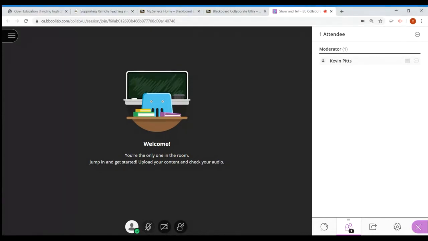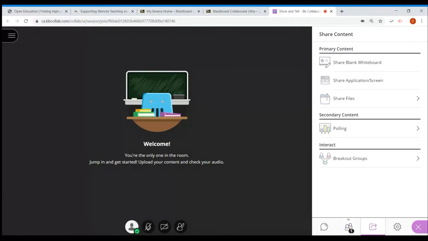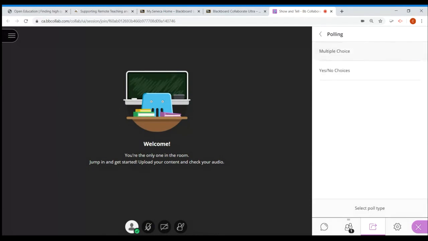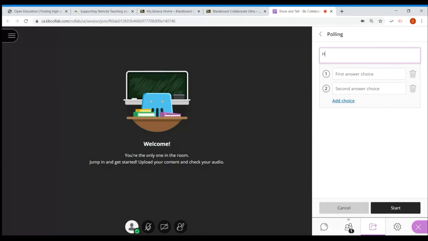So it's working. Next one over is this share content icon. So when I open up a session, I might want to start a poll, okay? So I want to say, how is everybody tonight? So maybe just a poll, and this is how Alex is doing the polls tonight. How is everyone tonight? And we're just getting going on here. And you could say your first is great or so-so.